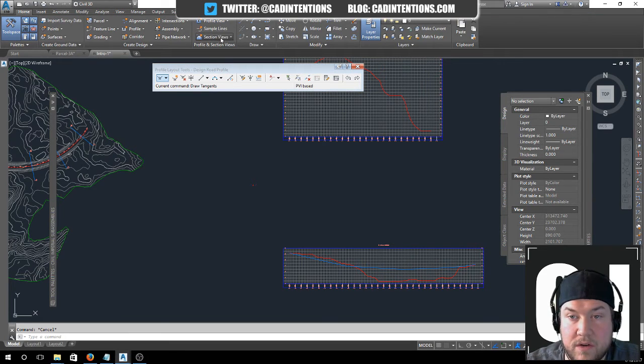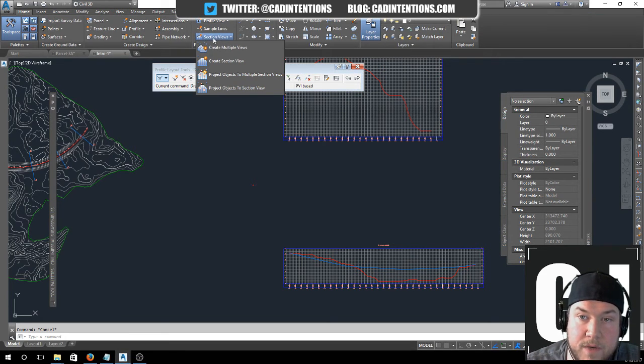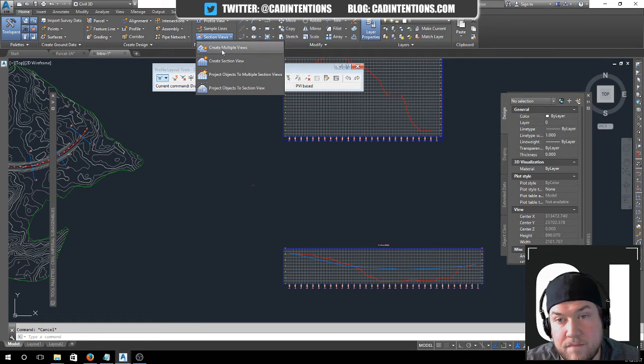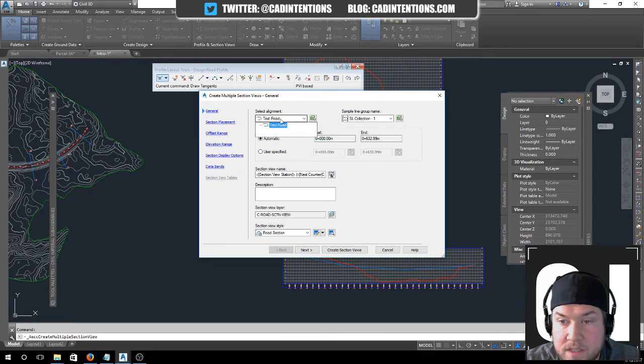So now to show them in section view, up top here under our home tab, we're going to go to section views and create multiple views. It's going to ask you all the same information again. Which alignment? We only have the one. Which group? We only have the one. You can call them a name. You can also add counters, so you can just say section and then tell it to add 1 each time it draws one. That's kind of useful.